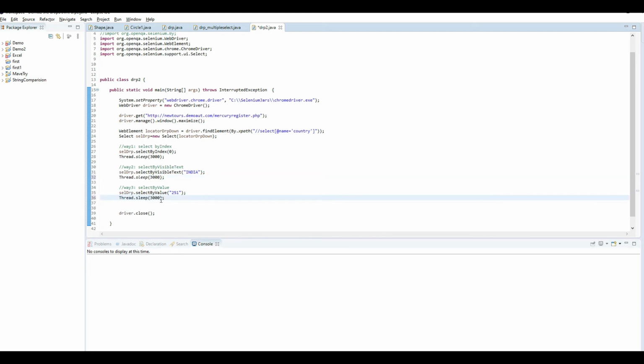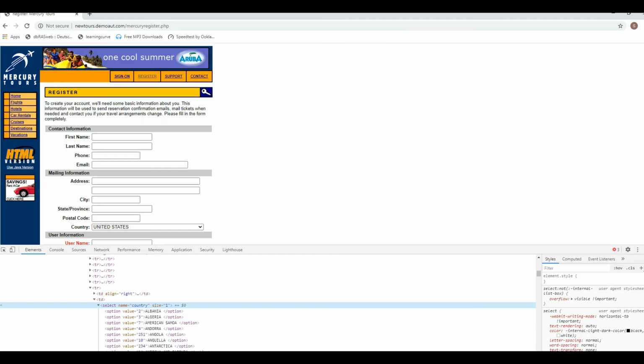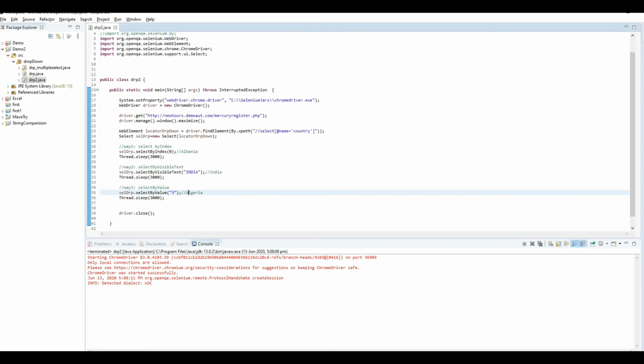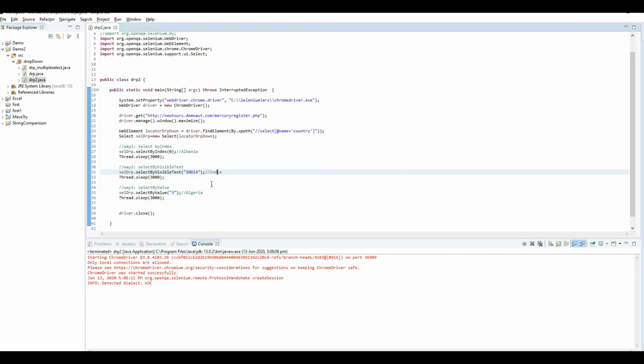Let's just run the program and see how it behaves. Before running, let's reconfirm the options so that we can confirm whether the options we have selected are working fine or not. When I'm providing index 0, Albania should be selected. I have provided it in a comment. When I'm writing select by visible text, India should be selected. By value 3, Algeria should be selected. For confirmation, yes, Algeria, value 3, Albania, index 0. And of course, when I'm writing select by visible text, India, India will get selected.